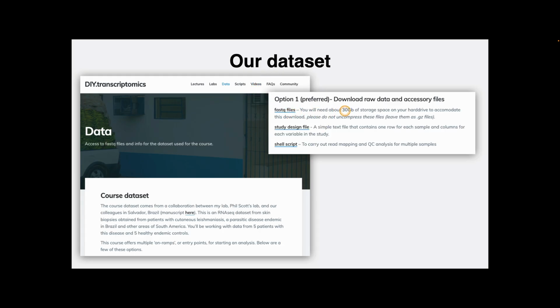You'll need about 30 gigs of storage space on your hard drive to accommodate these 10 FASTQ files. That's quite a bit of space, but if you remember, I asked you to do a little housekeeping with your laptop and clear off unnecessary files, and it was precisely for this reason, because we need to accommodate this data set and others later in the course.